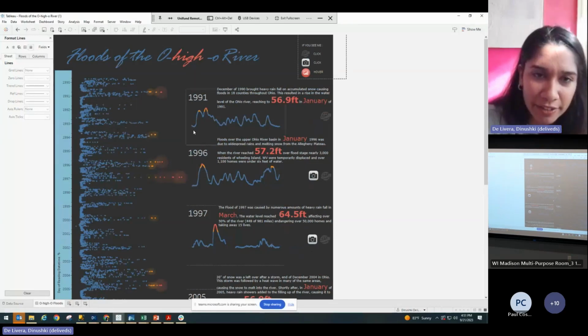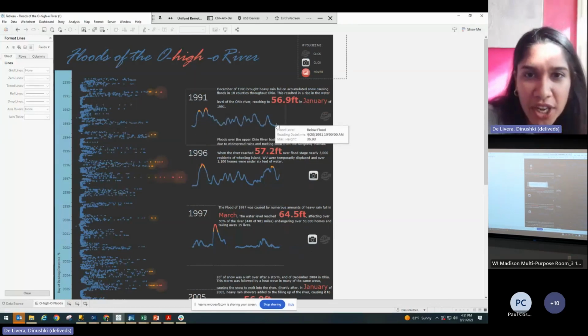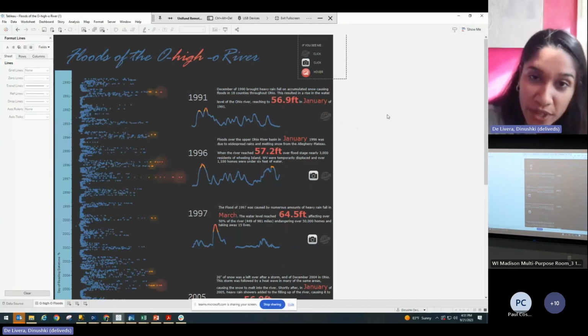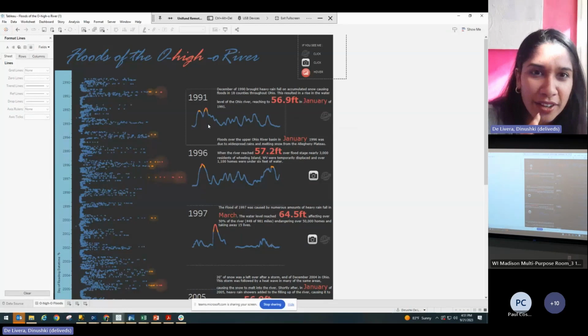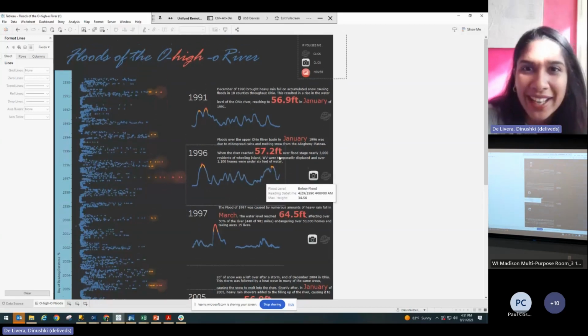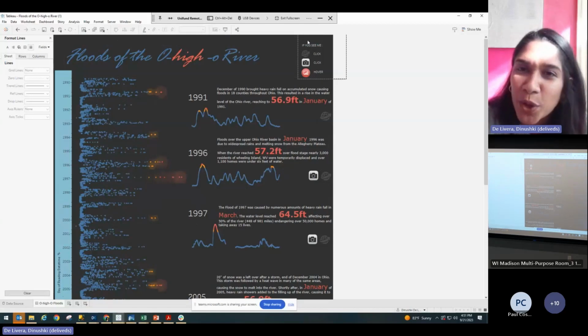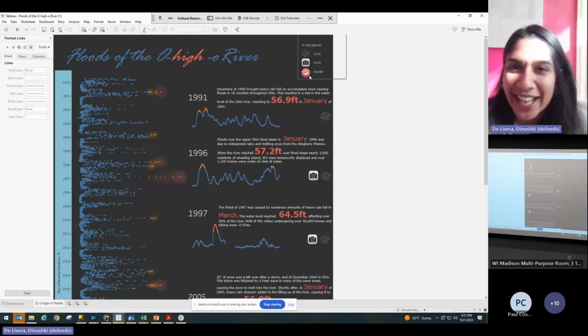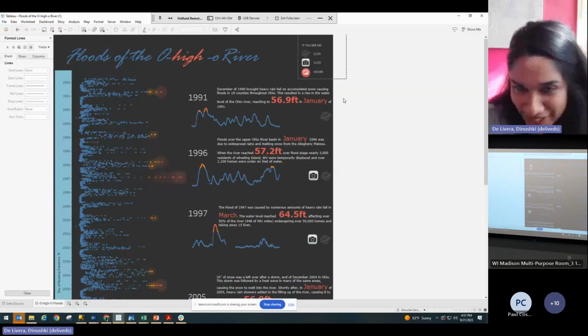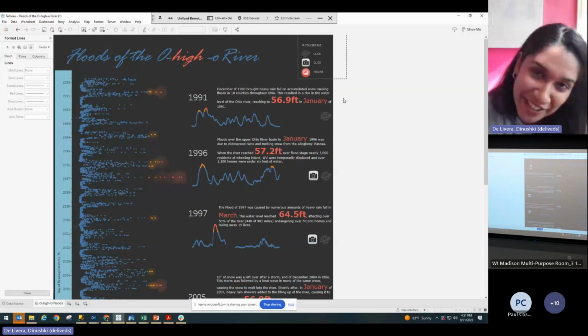I also have a little line chart for the years that there was a flood, just to show what the river was like throughout the year, and then when it did have the flooding. I have a little legend here just to let people know what they should do when they see these icons. I would probably do something a little niftier now.